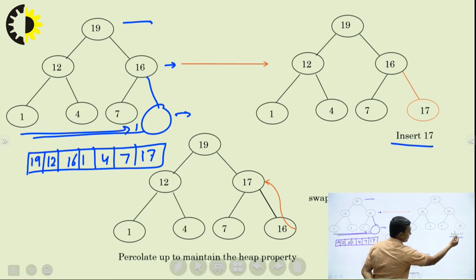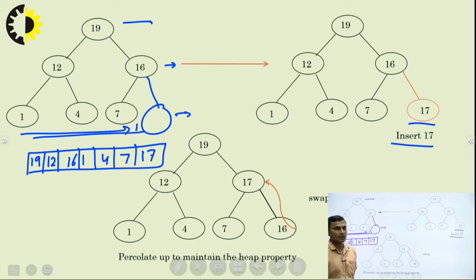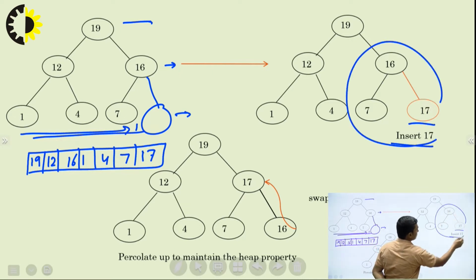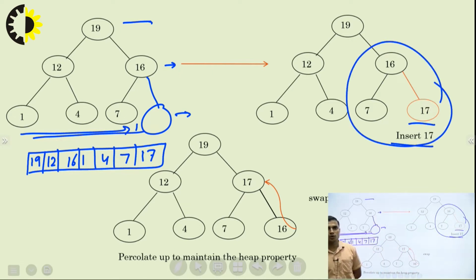Now, at this particular point, we can see whether this subtree is following the max heap property or not. We can see that this subtree is not following the max heap property. The newly inserted node has the value 17 and the value of its parent is 16. So, 17 is higher than 16. What will we do? We will swap these values. After swapping, we are changing the value here, so we cannot guarantee that it will not violate the max heap property above. So, we have to check here also.